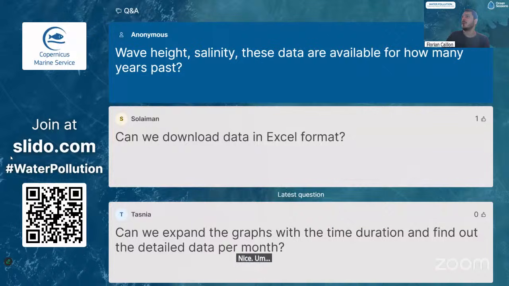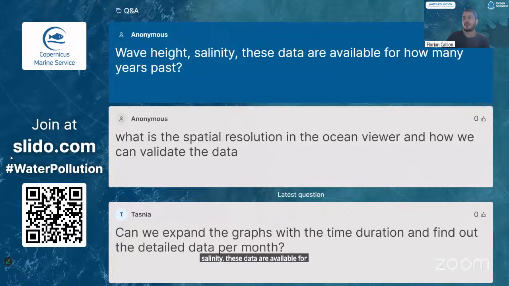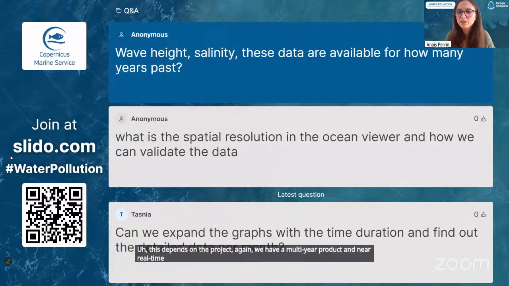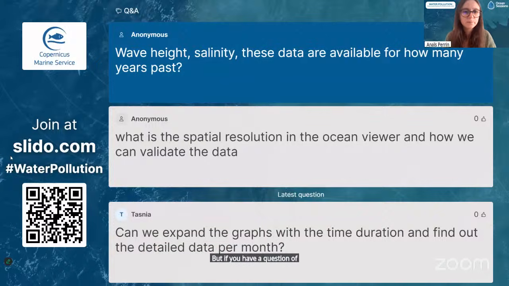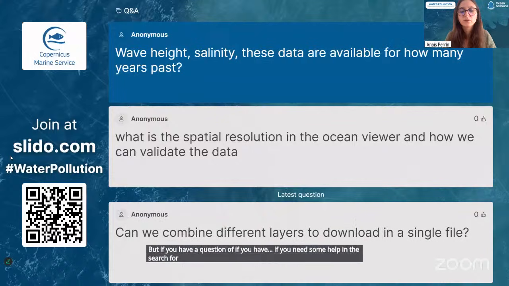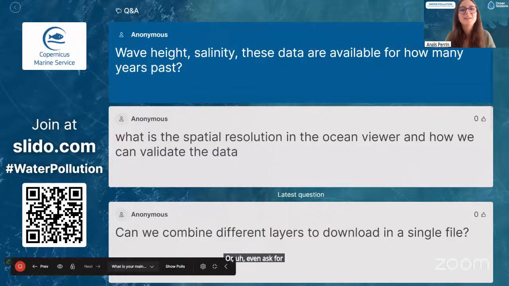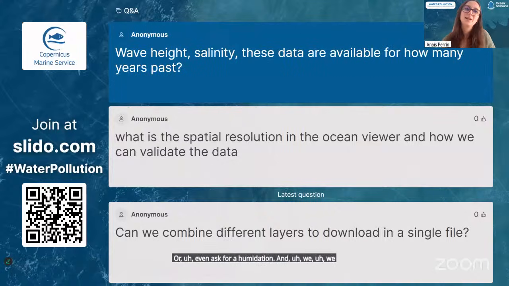The next question, wave height, salinity, these data are available for how many years past? This depends on the product again. We have a multi-year product and a near real-time product, and it depends on the producers and the type of product. But if you need some help in the search for a product, you can ask Blue, for example, or even ask for Human Nation, and we are glad to help you.